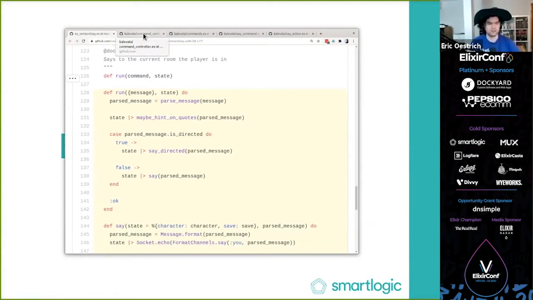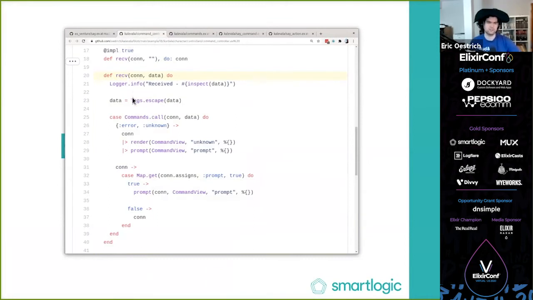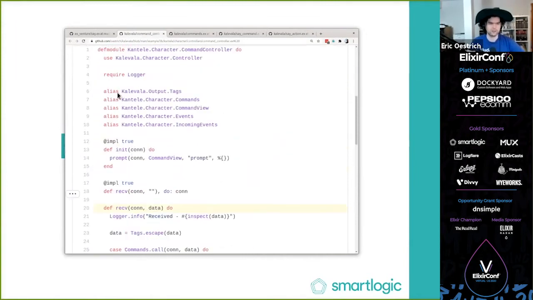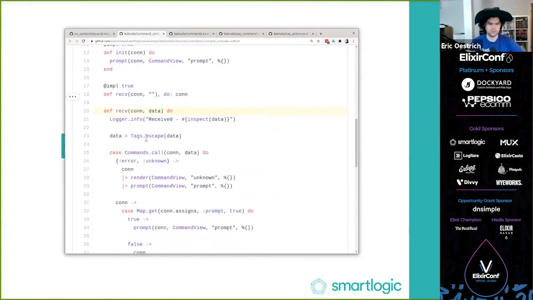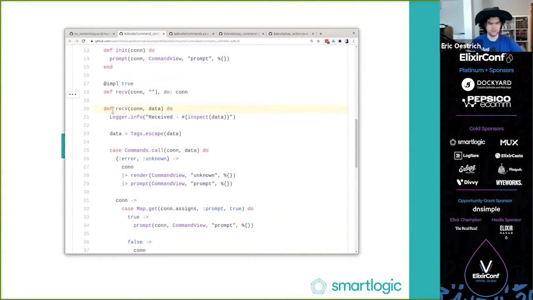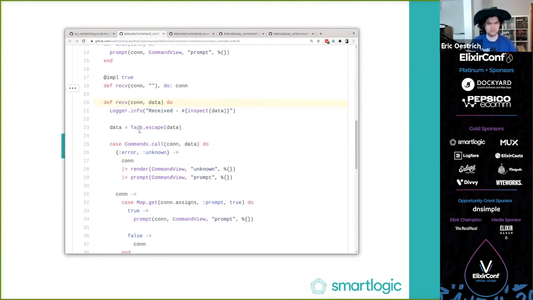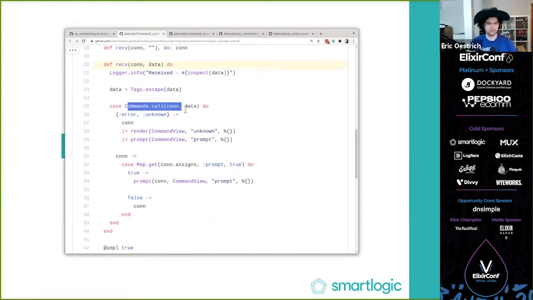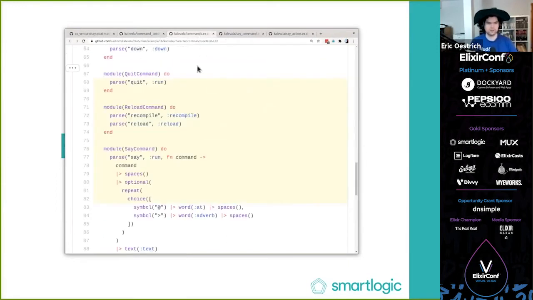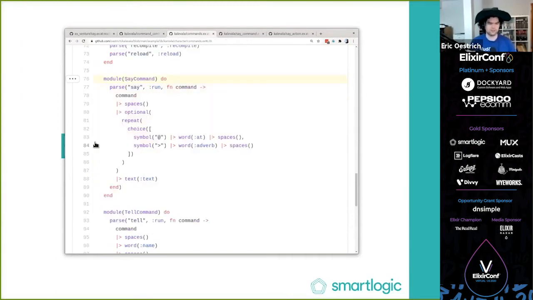So in Kalevala, this is the framework. Sorry, this is the using Kalevala. We have a controller here. This is the command controller. So your text comes in, it gets sent to this receive function. It gets routed through some commands and then spit out down here. So here's the router. Of course, this is slightly off. So this is what we're supposed to be looking at. So here's the say command.